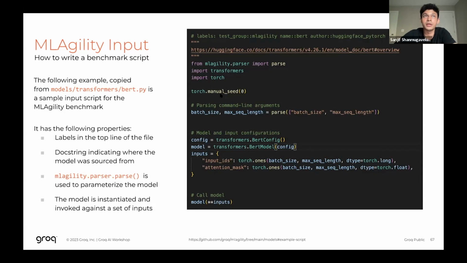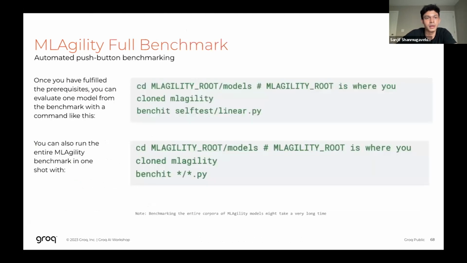A lot of the issues you may have would be within the Grokflow setup, getting things to run. And we've talked about how you can debug things. And of course, feel free to contact us if you have any issues. But once you get something to run, you can almost immediately put this into MLAgility, and you can benchmark this against all the other devices and runtimes which you may be interested in. So that's how you can create a script with a model you may be interested in.